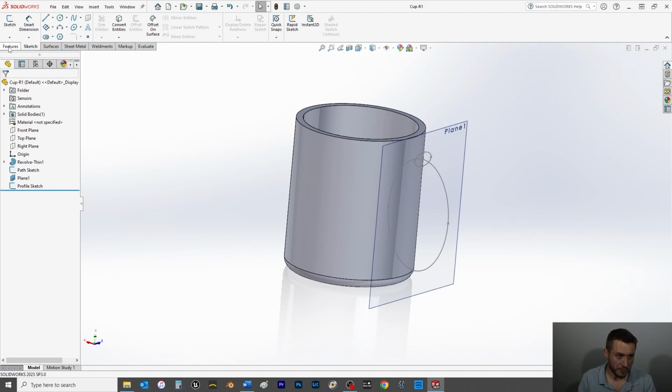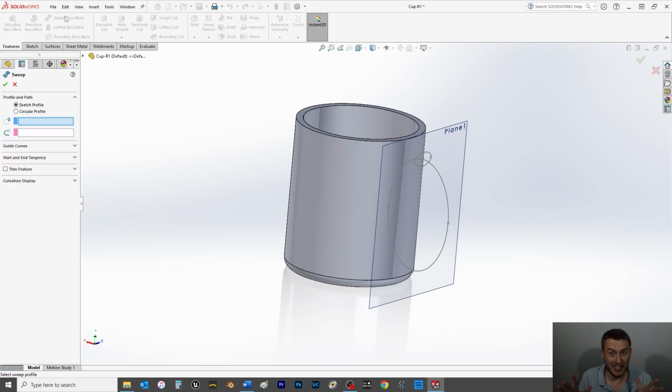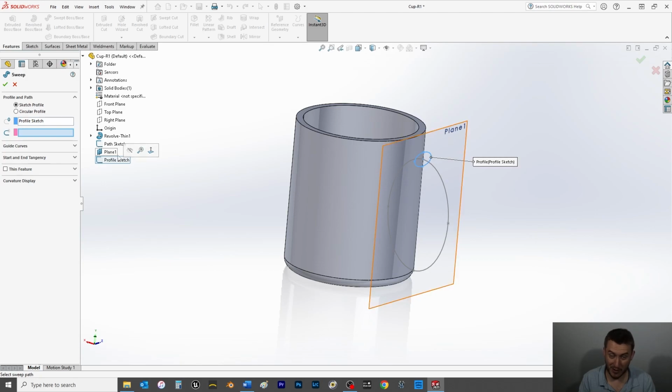So from here, let's come over to the Features tab, and up here you're going to see Swept Boss Base. Click this. New and exciting command. So from here, we want to use Sketch Profile, and then in this box here, which is the Profile box, we're going to click that, and there's 2 ways. You could select the sketches from the graphics view, but to be a little bit more precise and sure, we're going to go from the little arrow here, flyout menu, and we're going to choose the profile sketch for the profile, obviously, hence why we renamed them.